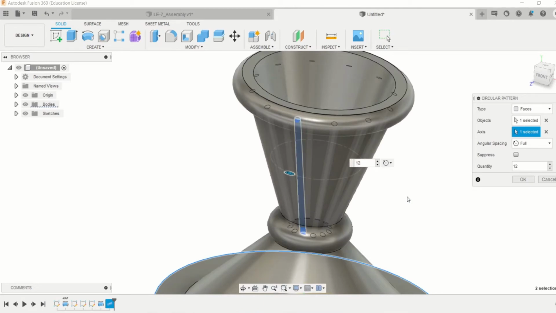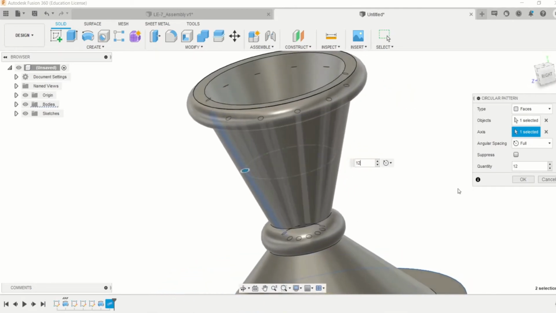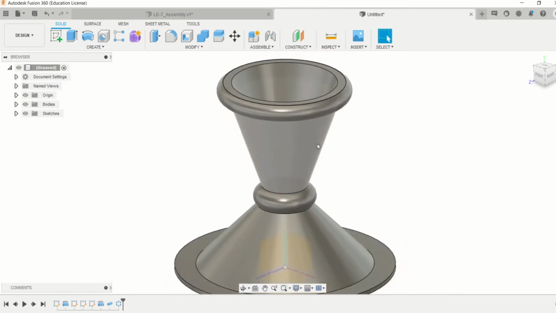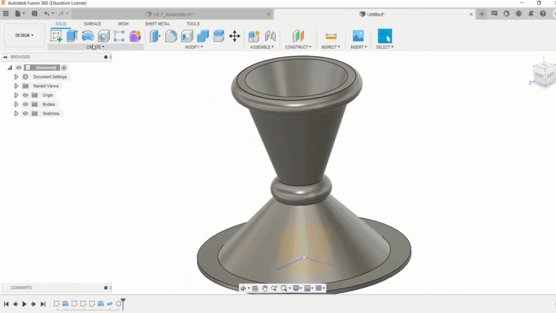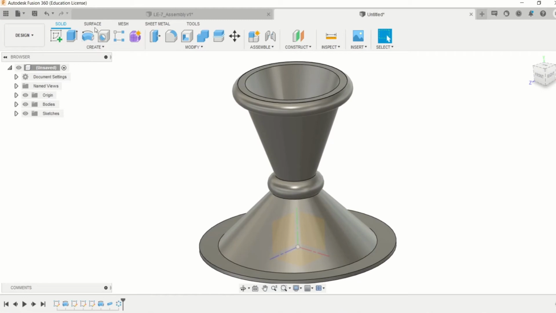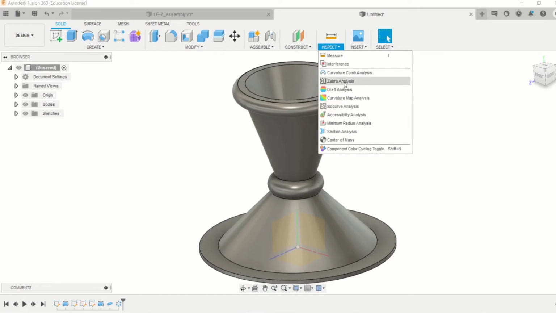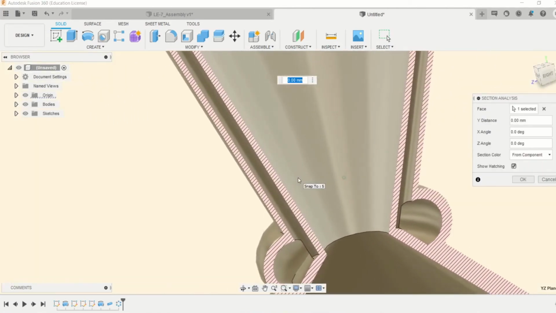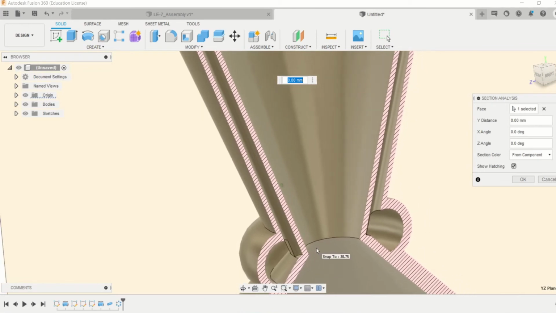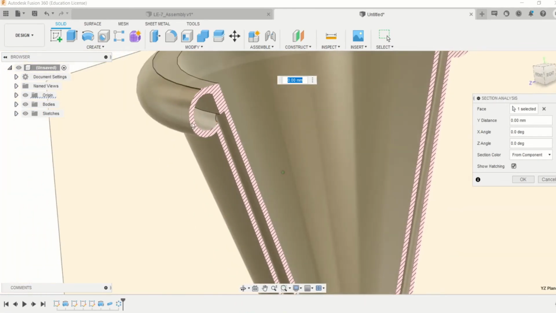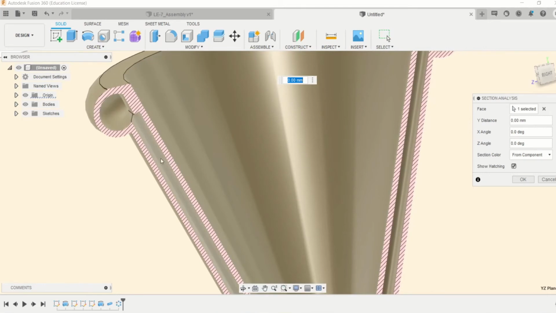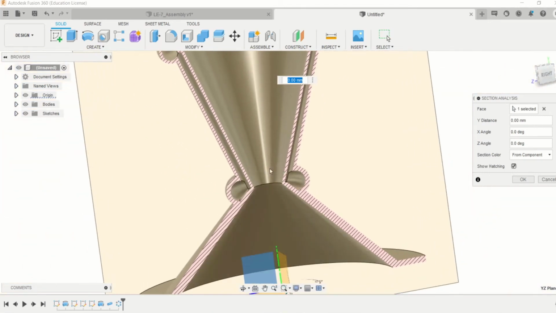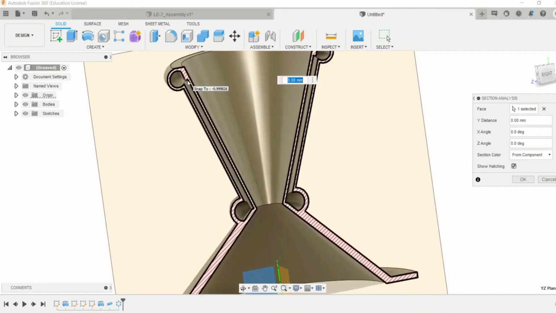And just to check if everything went alright, we can go to inspect and then choose the section analysis. Now we can just select the face. As you can see, our cooling channels have been created successfully, so that's quite good. As you can see, our cooling fluid can just flow from the throat all the way down to the exit, at which then it will return back to the injector and be injected into our combustion chamber. Okay, so that's looking okay.